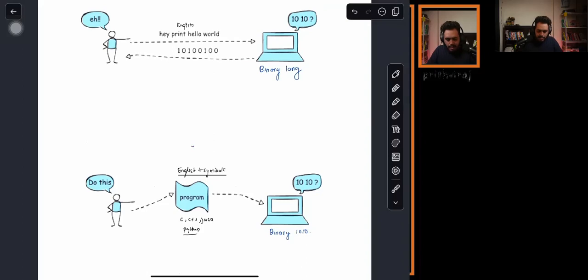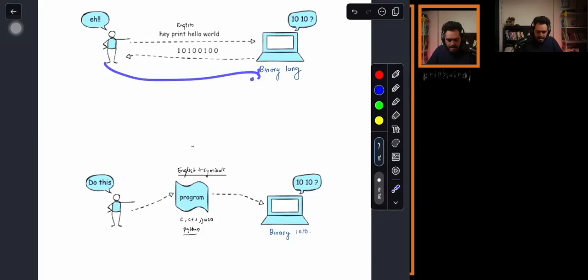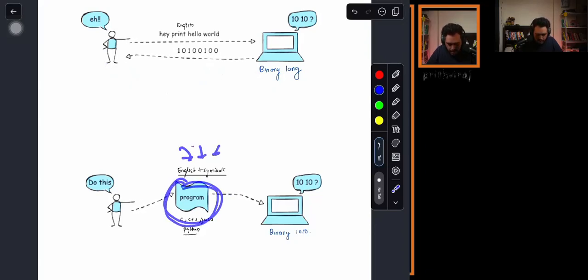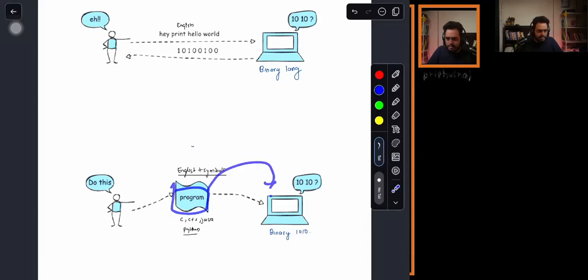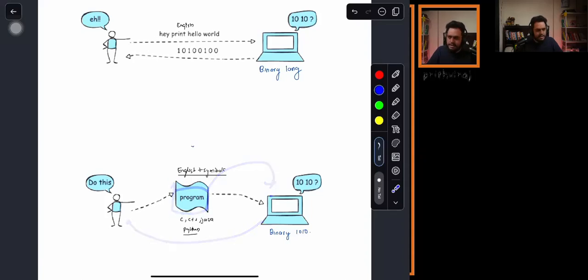The computer doesn't understand English, and I don't understand ones and zeros. Someone told me I have to give the computer commands using a program. I write a program, but neither is the computer understanding the program, nor am I understanding what the computer is saying. There is some issue here. We cannot communicate directly with the program either.